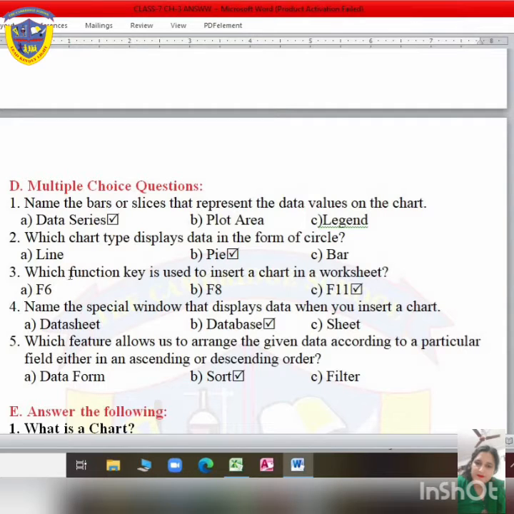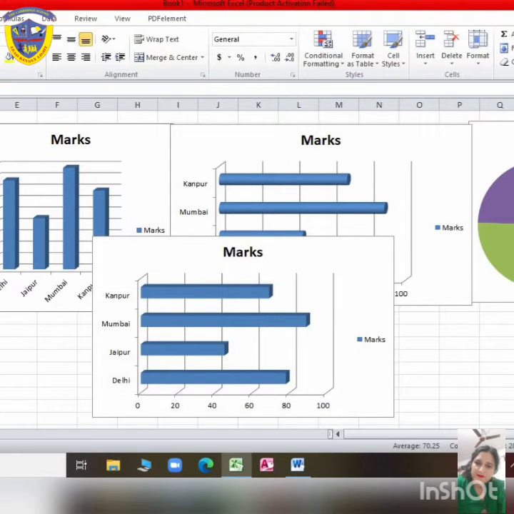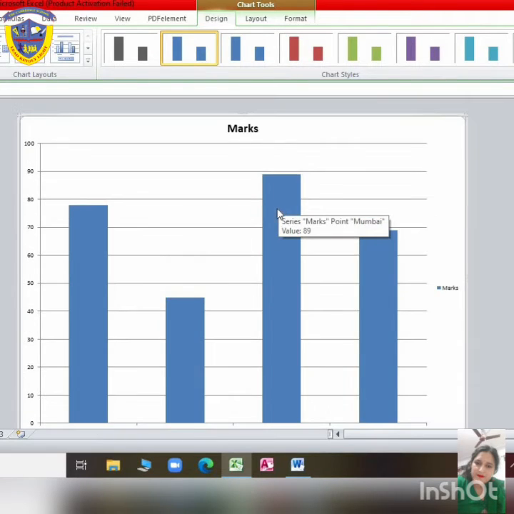Yes, next, which function key is used to insert a chart in a worksheet? F6, F8, F11. Now you can check. If you press F11, select data, F11, it will automatically insert the chart.